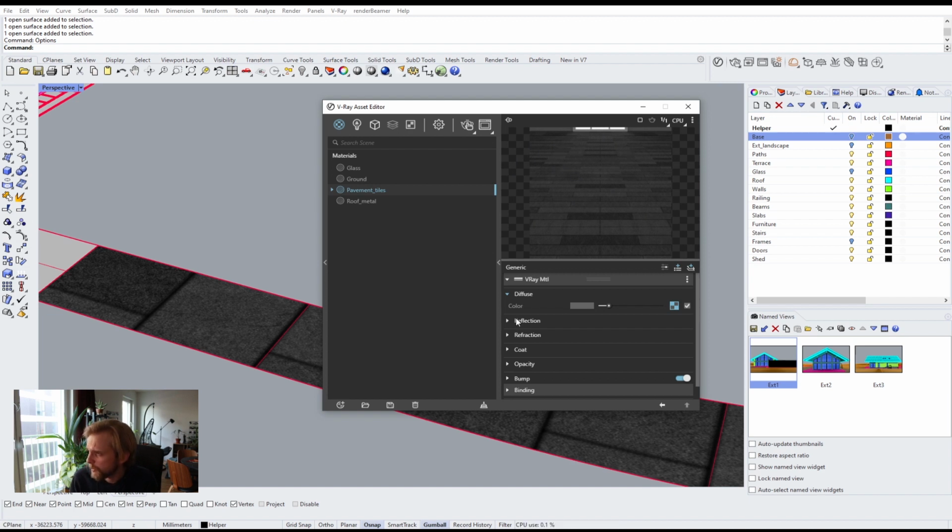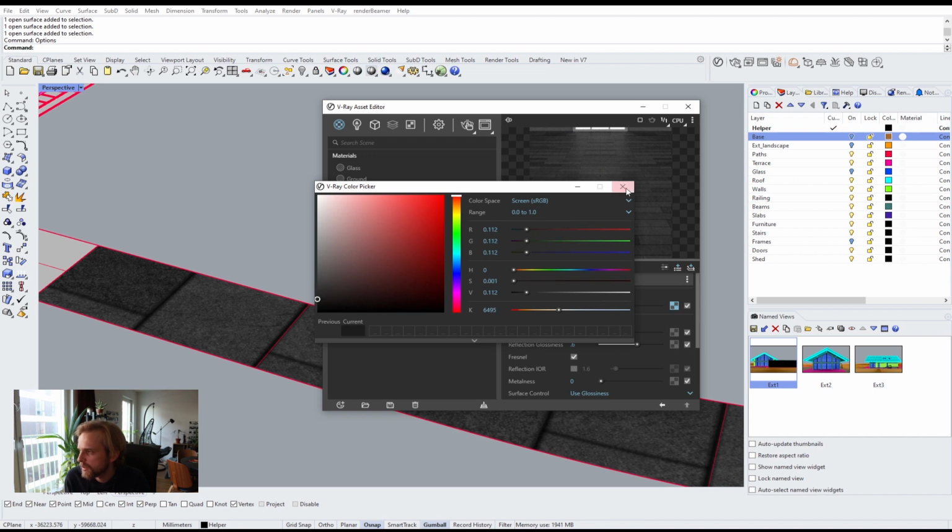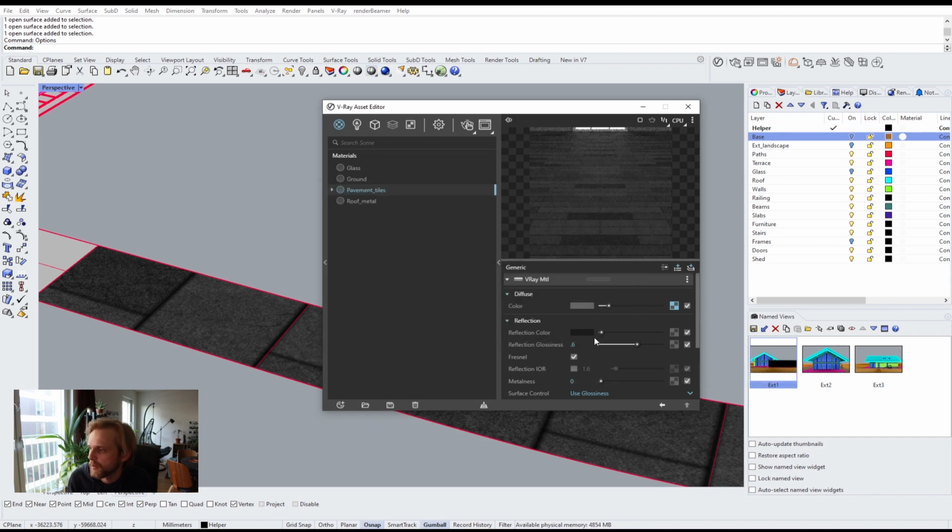So I'll add a little bit of reflection to it. The reflection color, just a tiny bit, not too much. Whoa, it's immediately too much. Even less. Yeah, something like that. A little bit of reflection glossiness. It's super glossy, so 0.6, something like that, so it gets only a little bit of shimmering. Actually, the reflection color should be even less. That. There we go. So it's just a tiny bit of shimmering. Nothing else to change here.